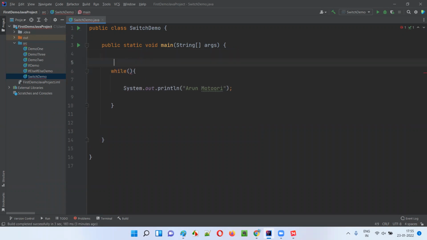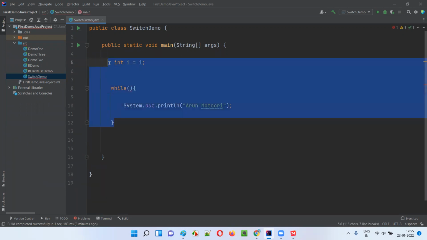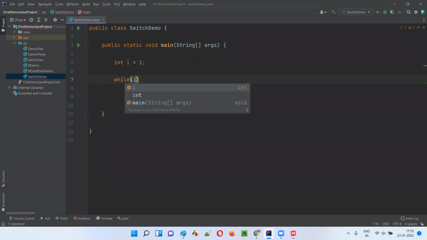To give this condition, I'll declare one variable and initialize it: int i = 1. Let me write it again, guys, some kind of problem is there. int i = 1. Now I'll write the while loop: while i, and here I have to give one condition. I want to print my name how many times? 10 times, right? So i less than or equal to 10, I will say.